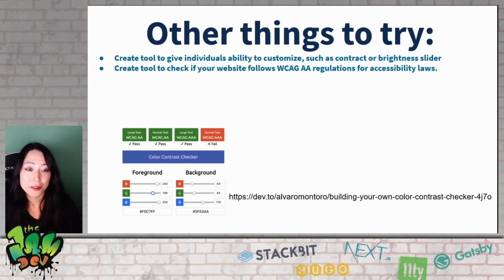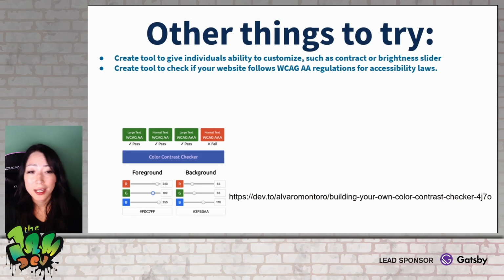You can try other things with creating your own tools, such as creating an ability to customize the page with a contrast or a brightness slider. You can create tools to check if your website follows WCAG/AA regulations that follow the accessibility laws. And you can simply Google disability laws, disability regulations with websites, and you should find a lot of information that pops up.